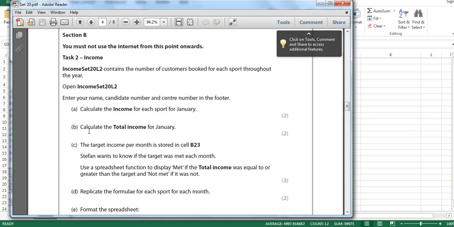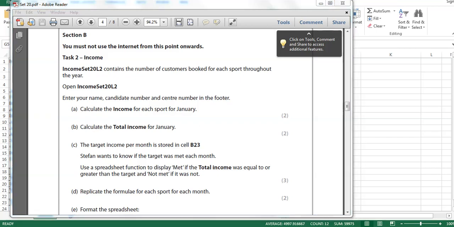Okay, so calculate the total income for January. Now, I've skipped a bit here because it does say task D is replicate the formula for each sport for each month, which I've already done. Replicate meaning drag it down. So calculate the total income for January.